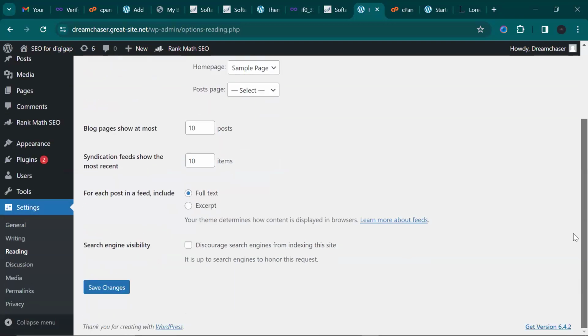You can see here full text. See all of this full text. We can just leave all of this, and then now you see this search engine visibility, right? You can see discourage search engines from indexing the site. I remember what I said, that the search engine crawls the web and indexes websites and then pushes out results, right?